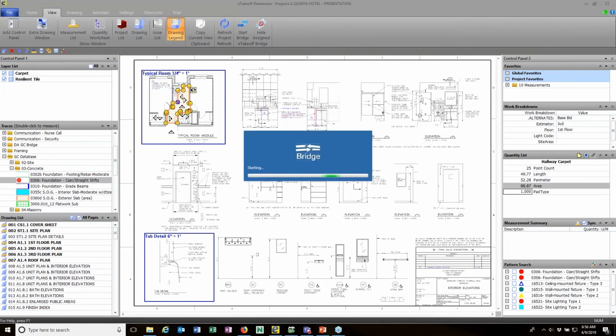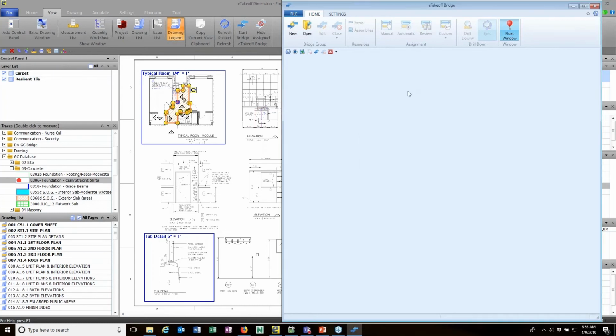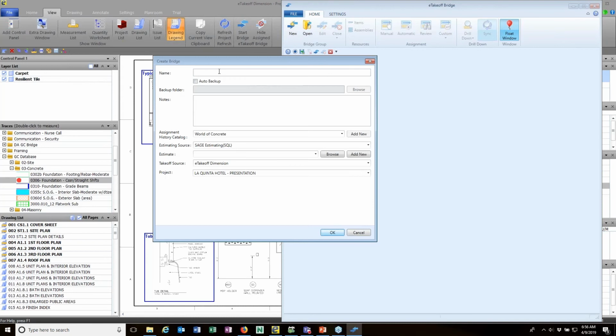And it's going to get started, obviously. It's going to bring it up and say there are no bridges associated with this project. Do I want to create one? I'm going to say yes. And it's going to say, here you go, give it a name. So, La Quinta.